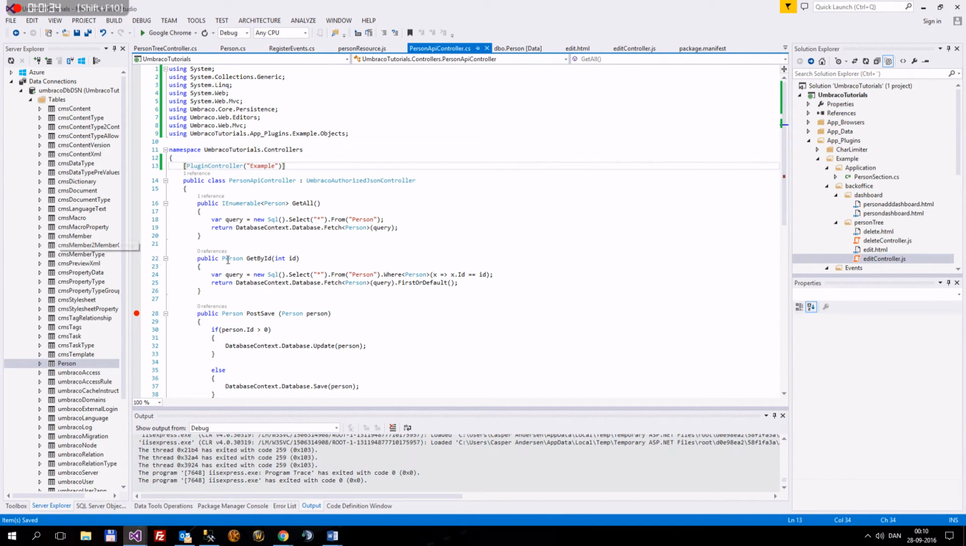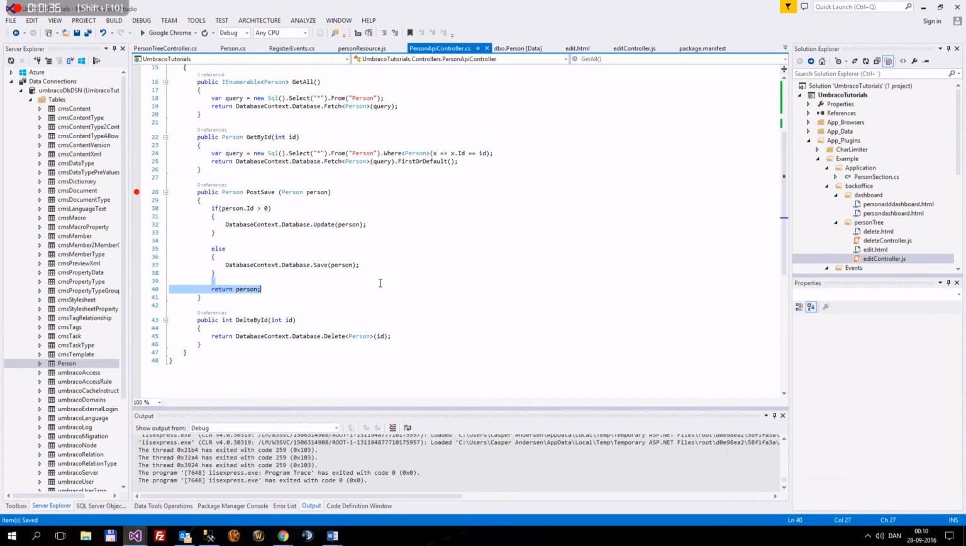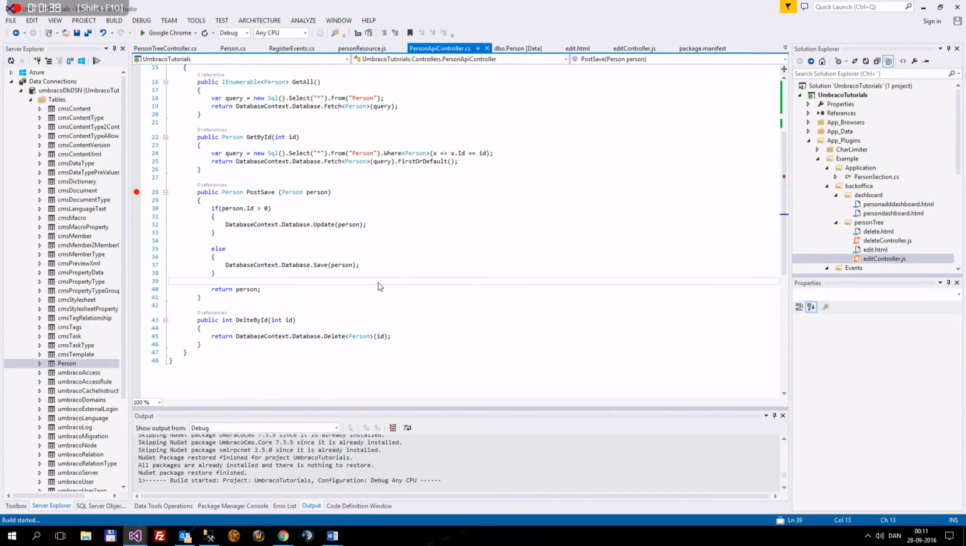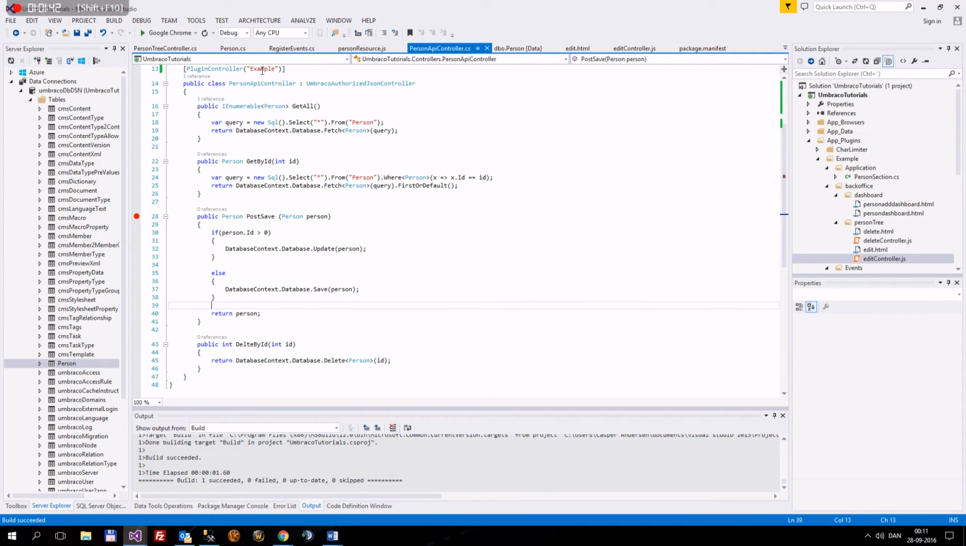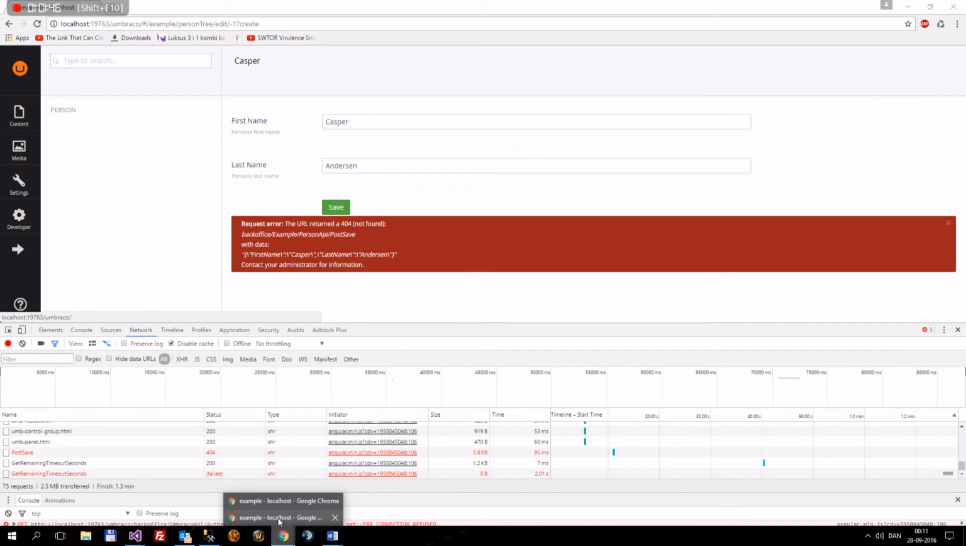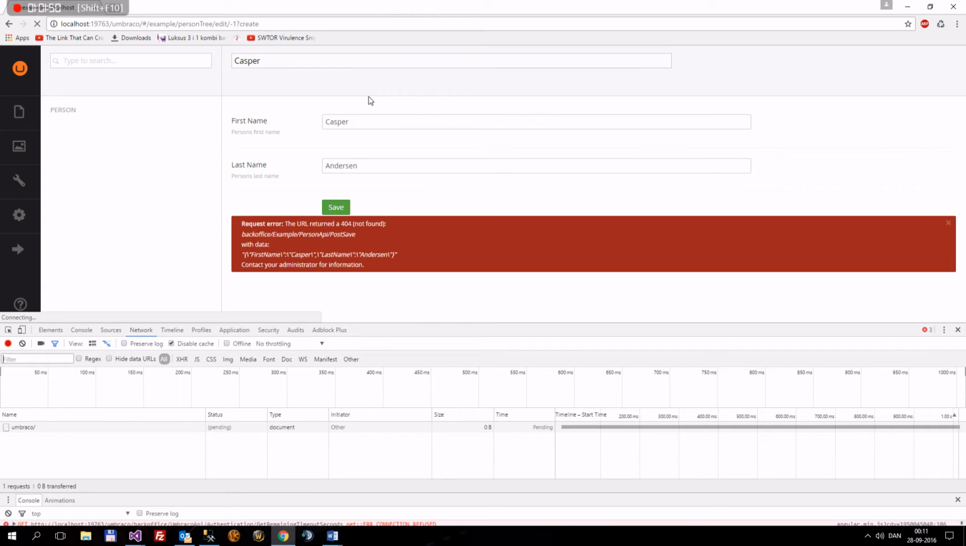We have not decorated this with the plugin controller. Oh, I removed something there. Plugin controller, and of course that's going to be named example, and we need to add the using umbraco.web.mvc. Alright, let's just make sure nothing else got overlooked. No, it did not. Now I'm pretty sure that it'll find it, because we're adding this. So, of course, we'll find out. Okay, there we go.